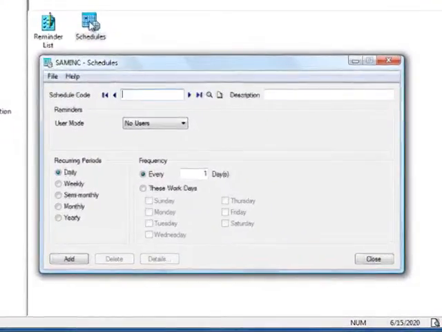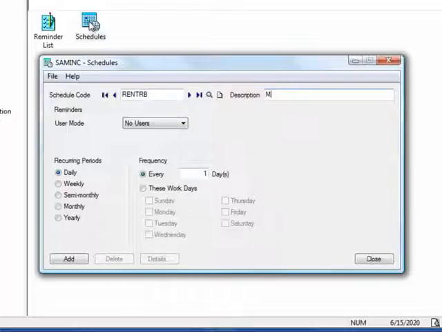Here we'll enter a schedule code. In this example, we'll use a code that identifies the payables transaction and the initials of the responsible clerk. So we'll enter Rent, followed by the clerk's initials, RB. Next, we'll enter a relevant description, Monthly Rent.